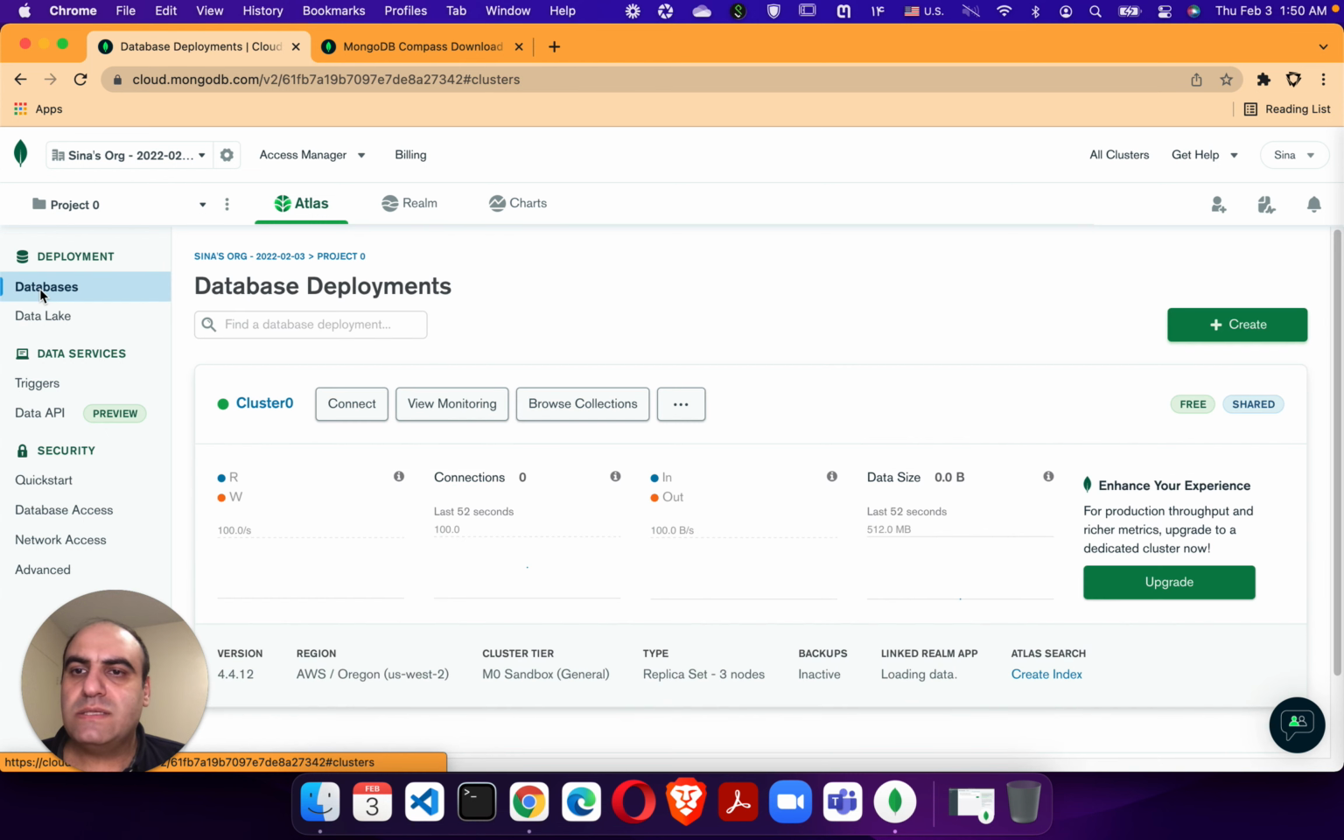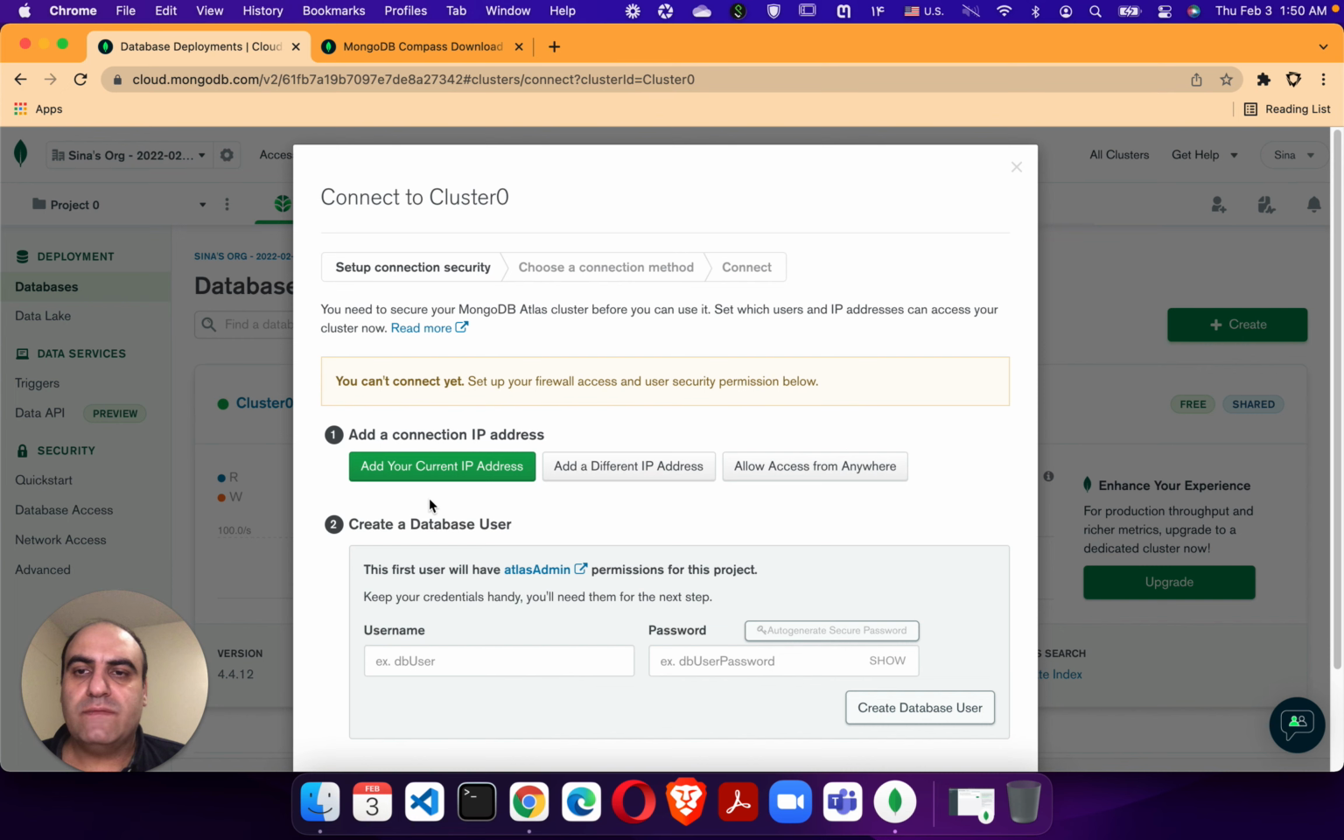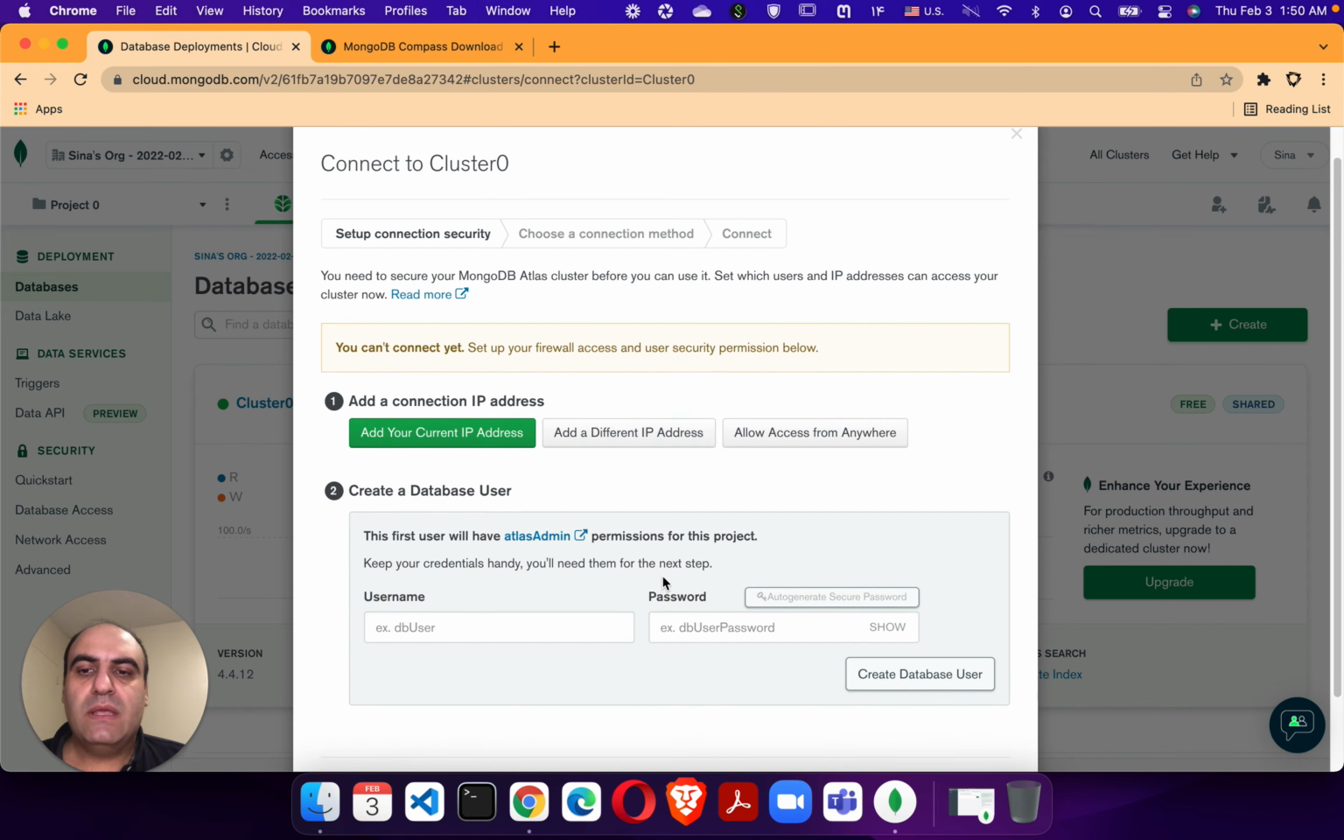But for us, the most important one is how to connect to the databases on MongoDB. There is a connect button here. So if I click on that, it says you cannot connect yet. Set up your firewall access and user security permission below.